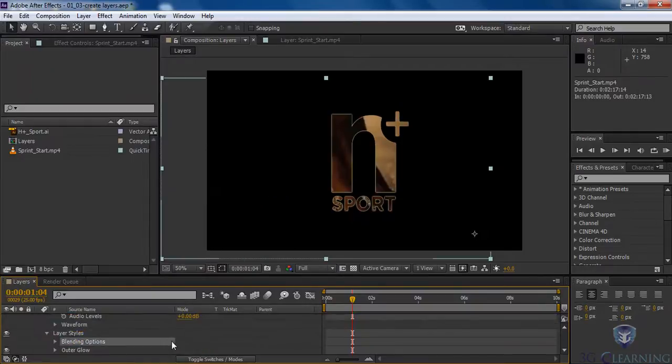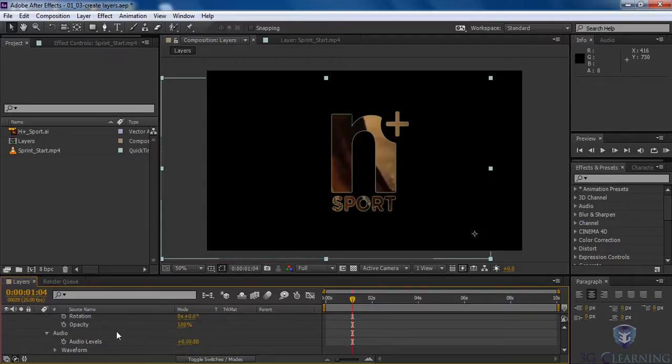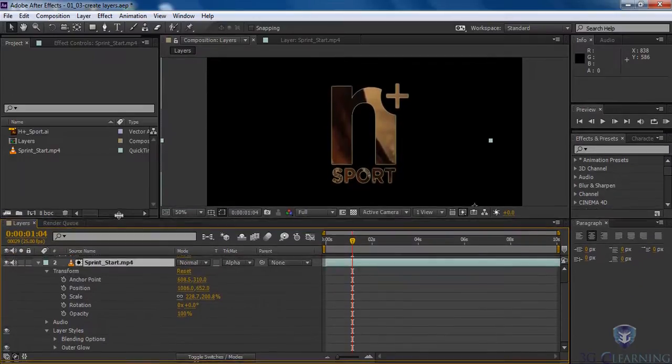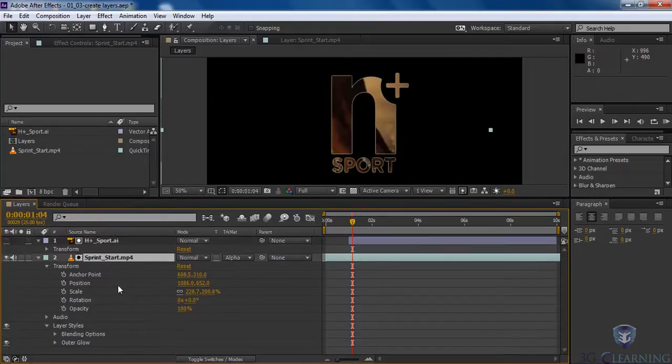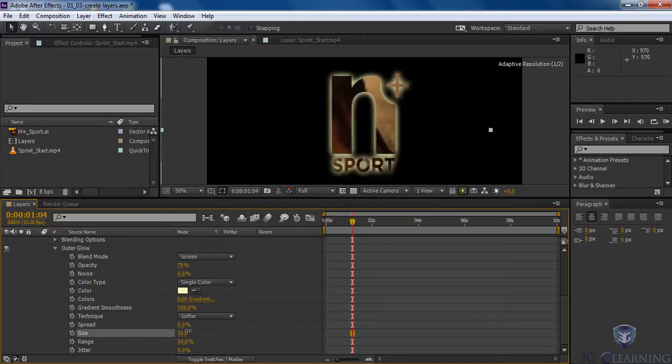Now, once we've added an outer glow, notice in layer 2, I'm just scrolling with my mouse wheel up and down to see the different options here. Notice now I have options from layer styles. Here, I'll collapse my audio options. If I need more room in my timeline, I'll just move my mouse in between the layers panel and the project panel, and I can just move it up by clicking and dragging. So now under my layer styles here, I can open up my outer glow options, and here I can change the size if I wanted to.